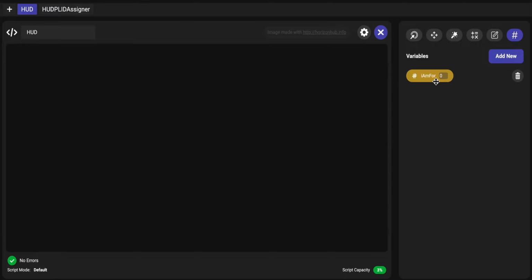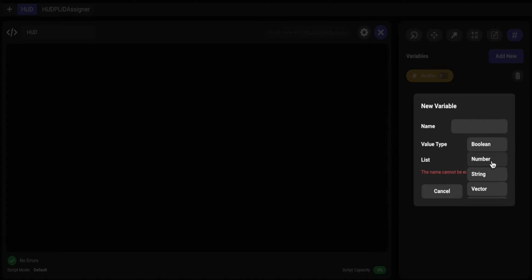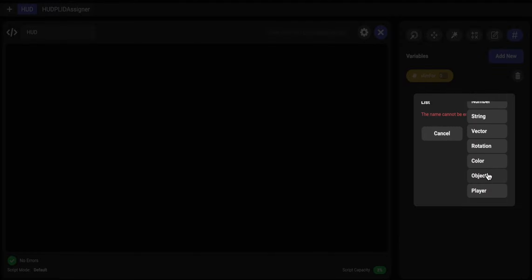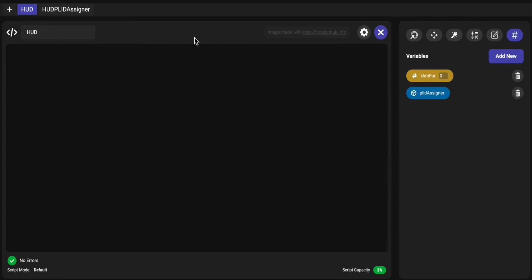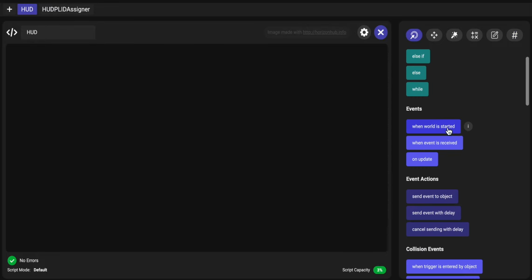In the past, what you had to do is go to the properties panel for every single heads-up display and change this number to be 0, then 1, then 2, and so on. I eventually realized, let's just create a manager. So we create an object variable, and this is going to be our PLID assigner, and click create. We're going to tell the PLID assigner who we are, and it's going to tell us who we are for. It'll probably make sense as you see it written out.